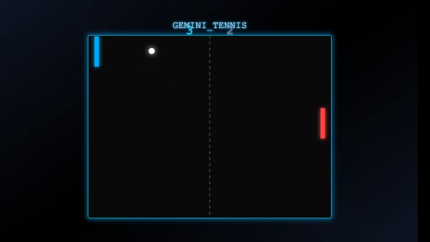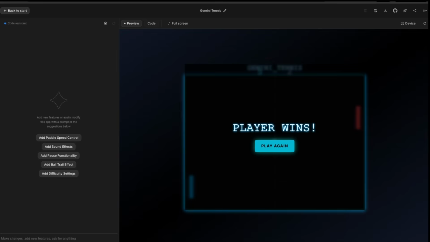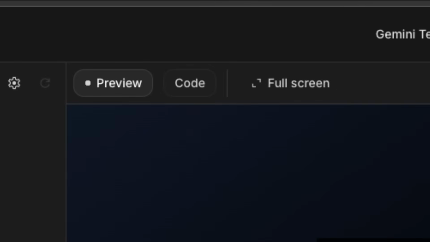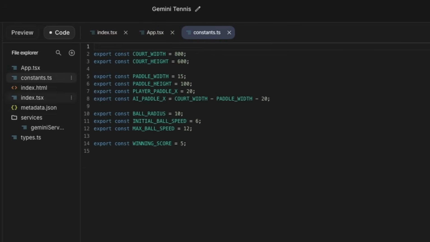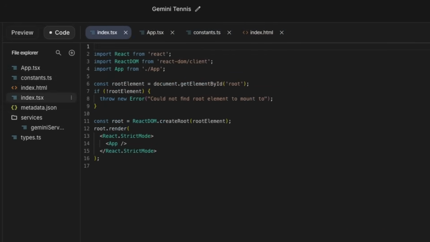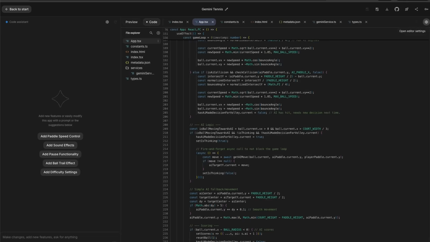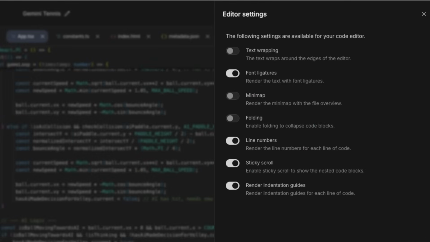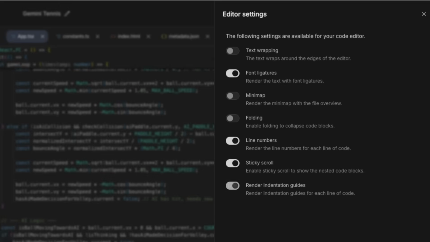Before, you had the editor in the center and a tiny preview on the right. It felt cramped and bad, but now it's split into two clean tabs, code and preview. This is brilliant because both sections now use the full screen space. You can focus on code without distractions, and then you flip over to preview and see your app in all of its glory. The editor has new settings too. Text wrapping, code minimaps, syntax highlighting options. It feels like a real IDE now.